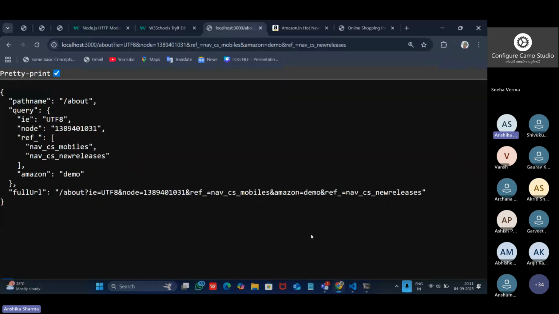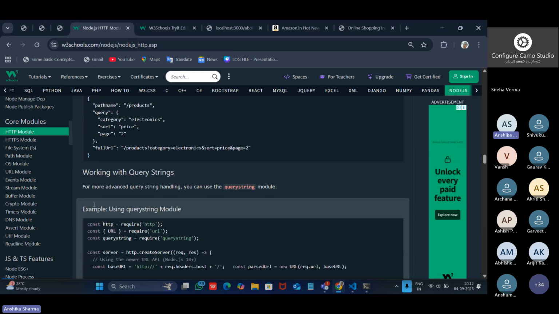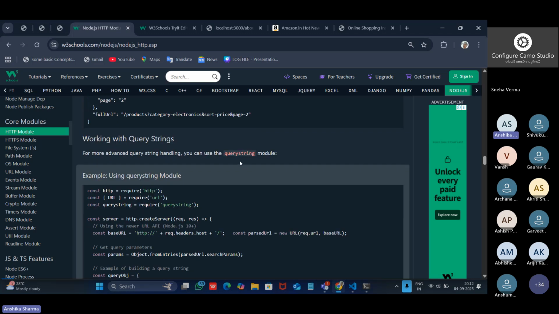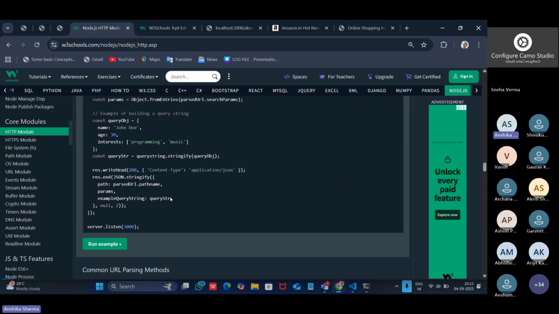Okay, so let's get back to this. They have just given the example. If we provide this particular query, it will give me the path name as to the products, and whatever queries we have passed in our request to our URL will be stored like this. Working with query strings. For more advanced query string handling, you can use the query string module. We have also been provided with the explicit independent module, which is query string. That will just give us the details of the query.